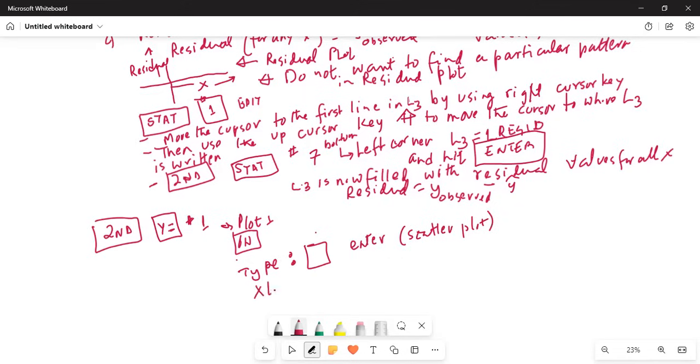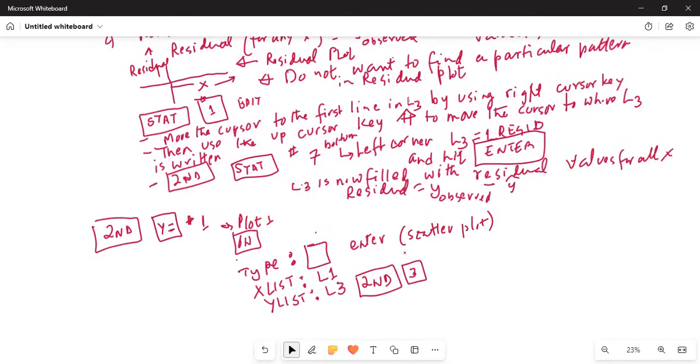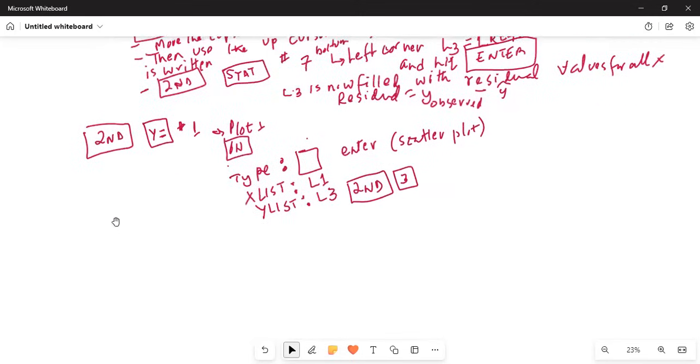Now the X list, the next line, is already set at L1. The Y list we have to change. In the Y list, I'm going to plot the recede or residual, which is in L3. So bring the cursor to the right of the colon in Y list and then type second button and then the 3 button. That will make it L3. Now we will make the plot.